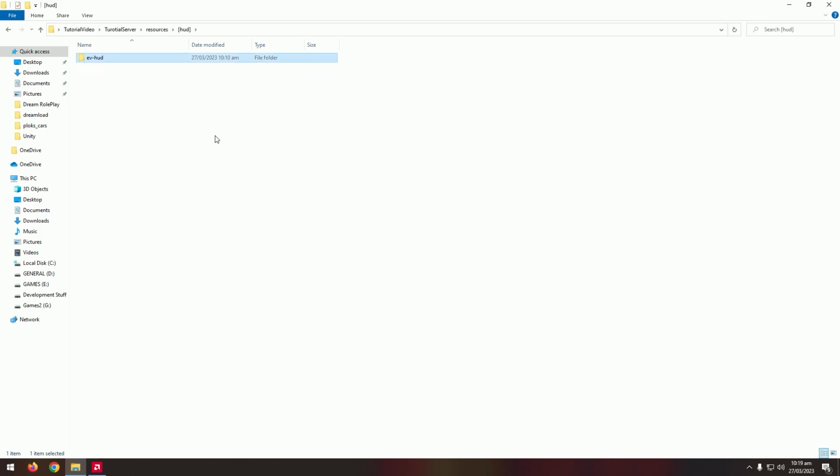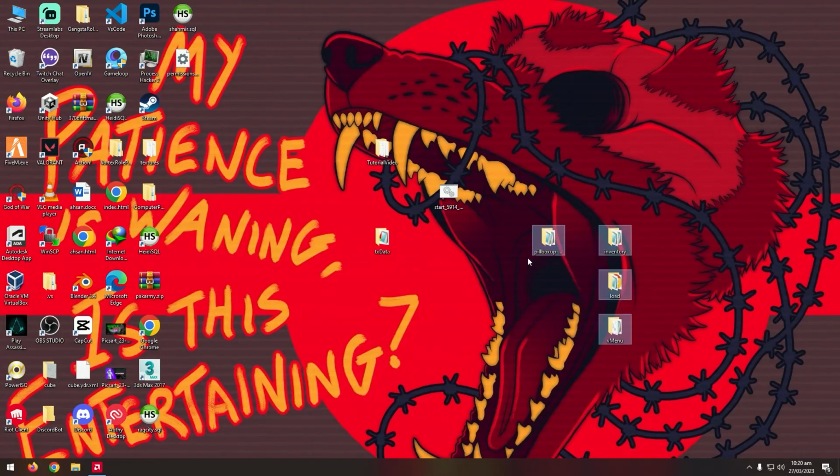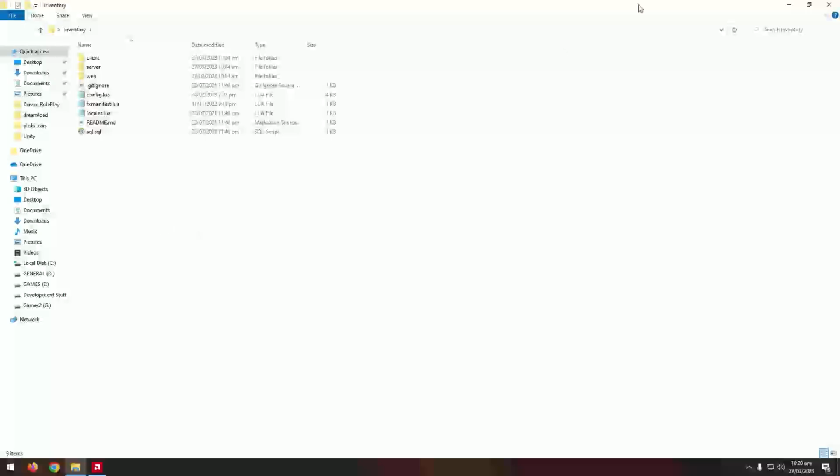In the next video I will show you how to configure the HUD and change the HUD, and I will also show you how to add a phone to the server. It's very easy, so watch till the end. First of all we will configure these things, then we will add them directly into the server. So let's configure the inventory first.